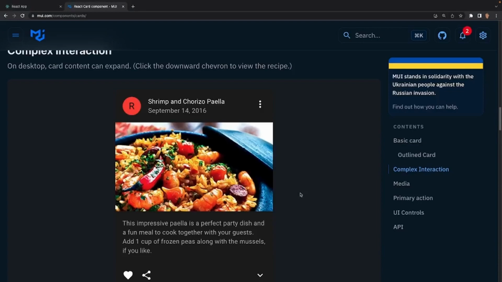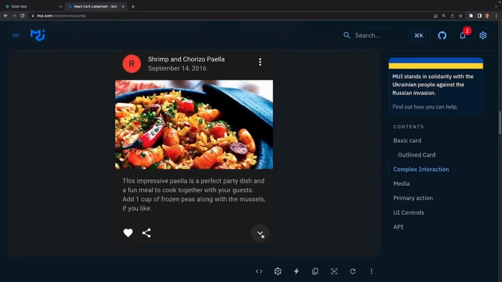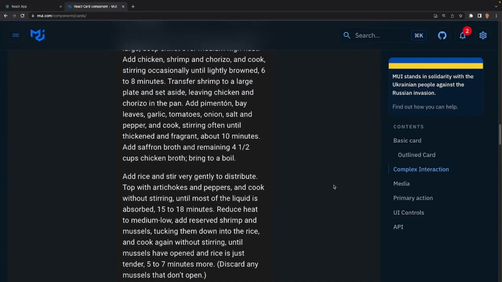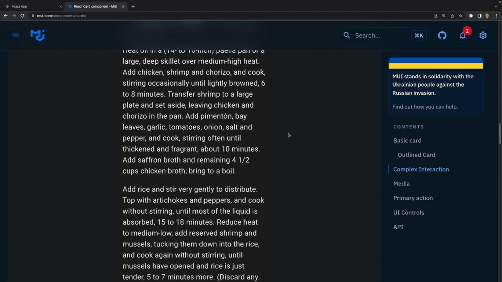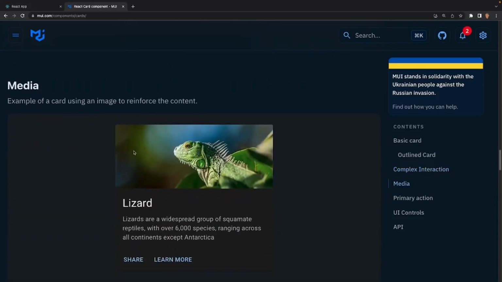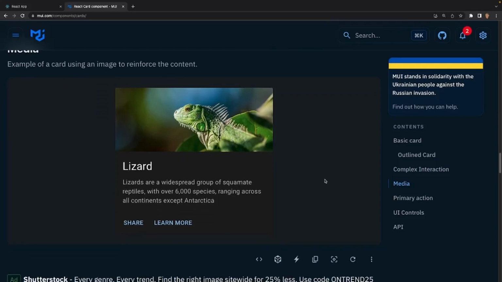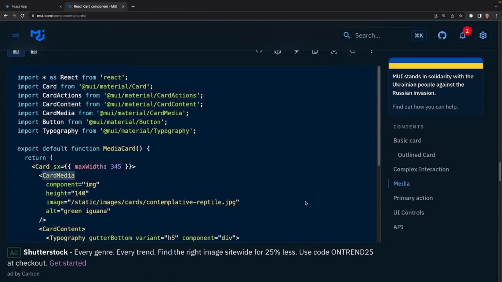After that, they give you an example of how to work with the complex interaction. Basically, all they're showing is that when you click on this arrow, it'll show a lot more information. And this is actually what we're going to be implementing in our project today. After that, we have the media tag right here. What they're doing is that they're just allowing an image to be hosted into their card. Now, some images have different sizes.